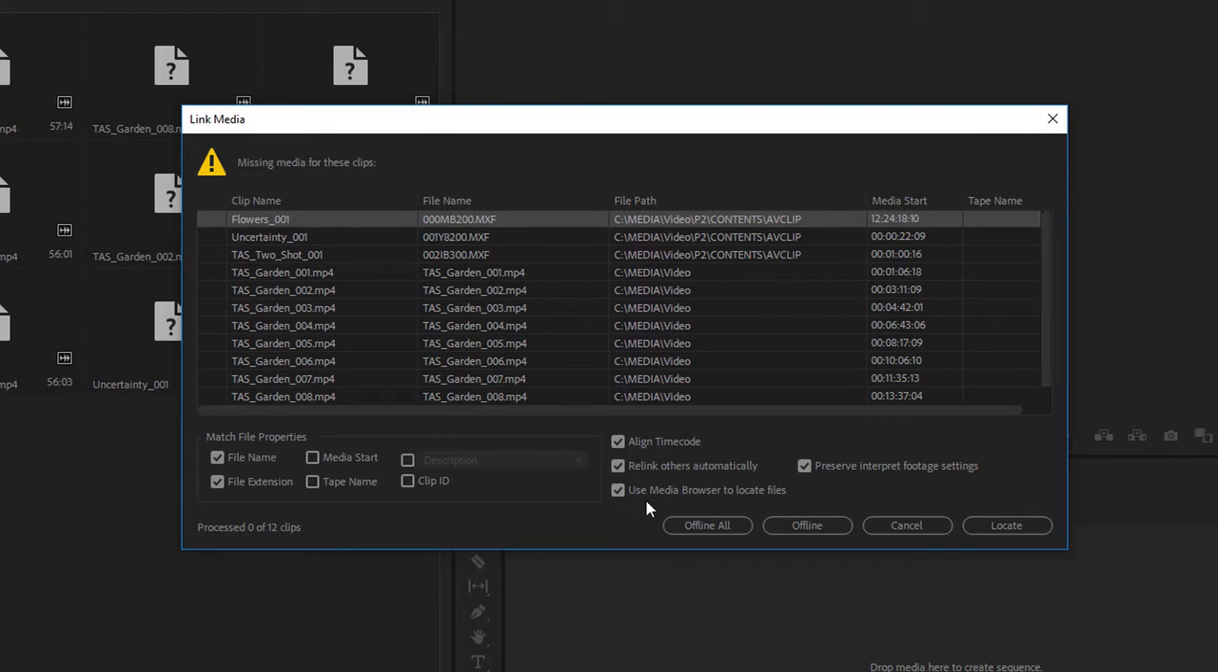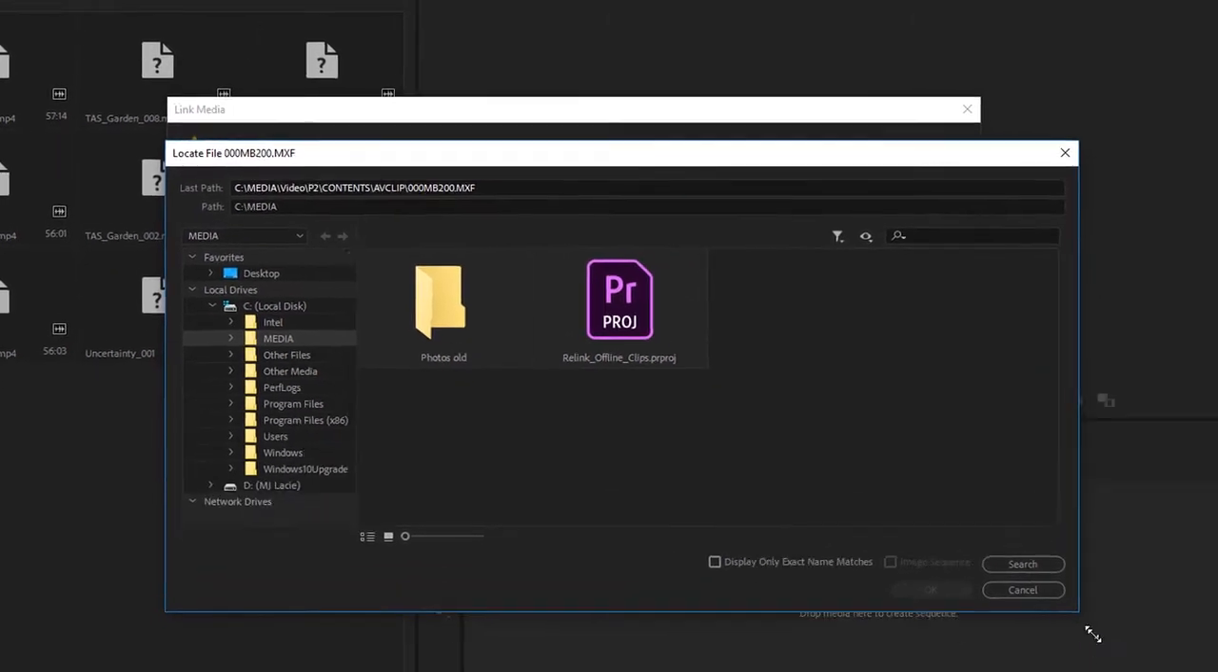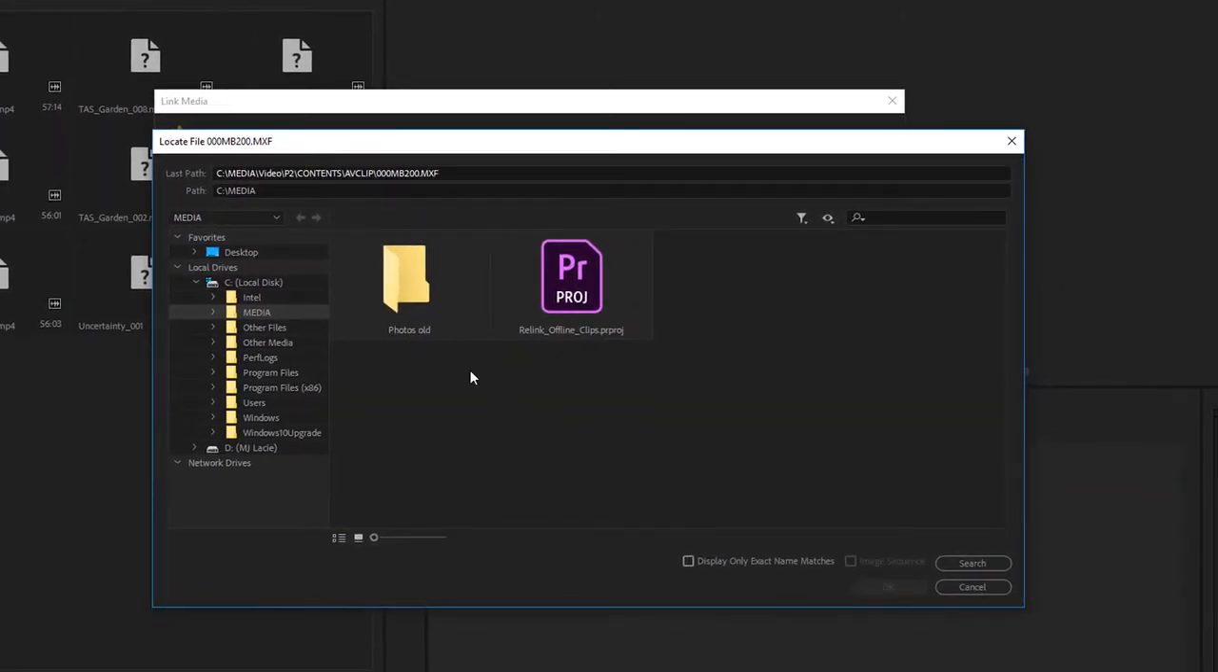Because I've got this option, Use Media Browser to Locate Files, enabled, when I click Locate, instead of just getting a regular system browser, I actually get a kind of a version of the media browser with which I can preview files as well as just browse to locate them. I'll resize a little so we've got a bit more room. Down at the bottom of this Locate File dialog box, I'm going to enable Display Only Exact Name Matches. This is going to hide anything that isn't a folder or the file that I need.